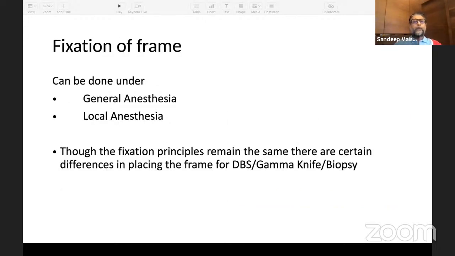Now we come to the important part of fixation of the frame. As I said, it can be done under GA or local anesthesia. If the patient is awake, then usually the frame fixation is easier. The patient is sitting and then you can fix the frame.